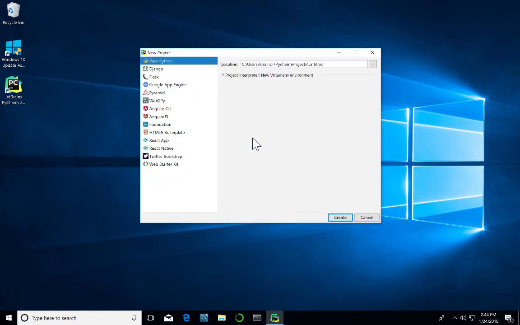Okay. And right now we're looking at, let's say we're taking a Python course with me. Over here on the left-hand side, navigation panel or choice panel, pure Python, that's the one we want. That's the default. Location. Okay, so where's it putting these things?